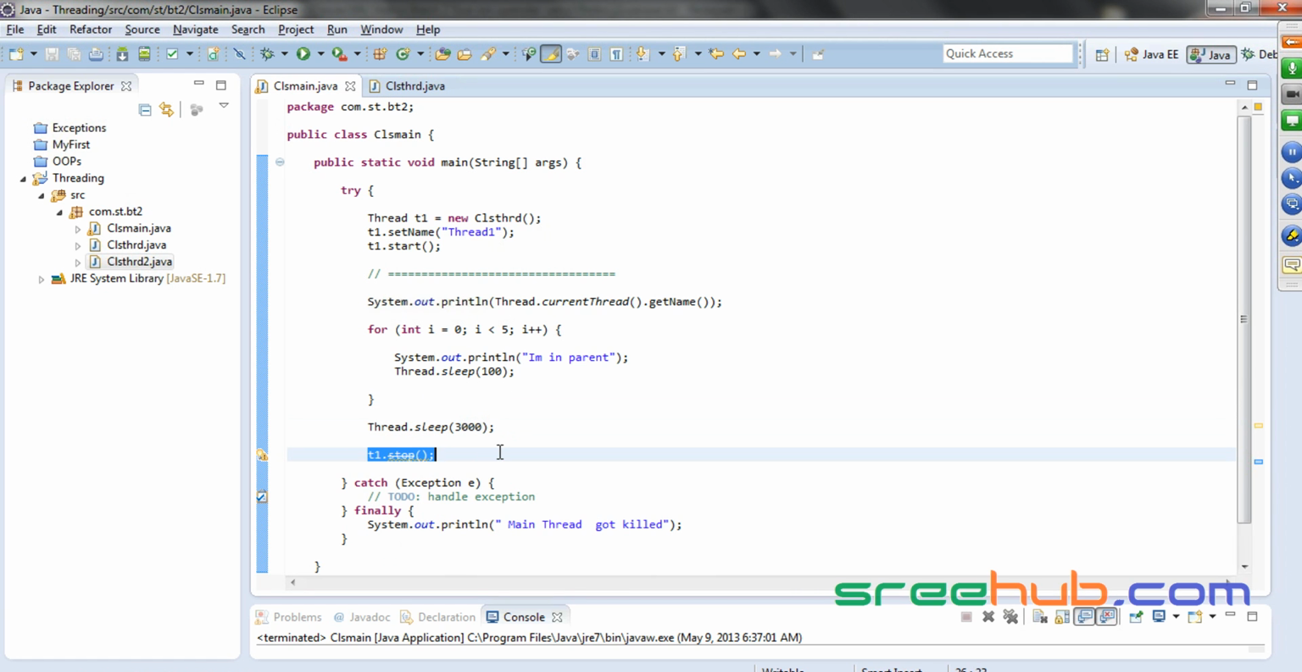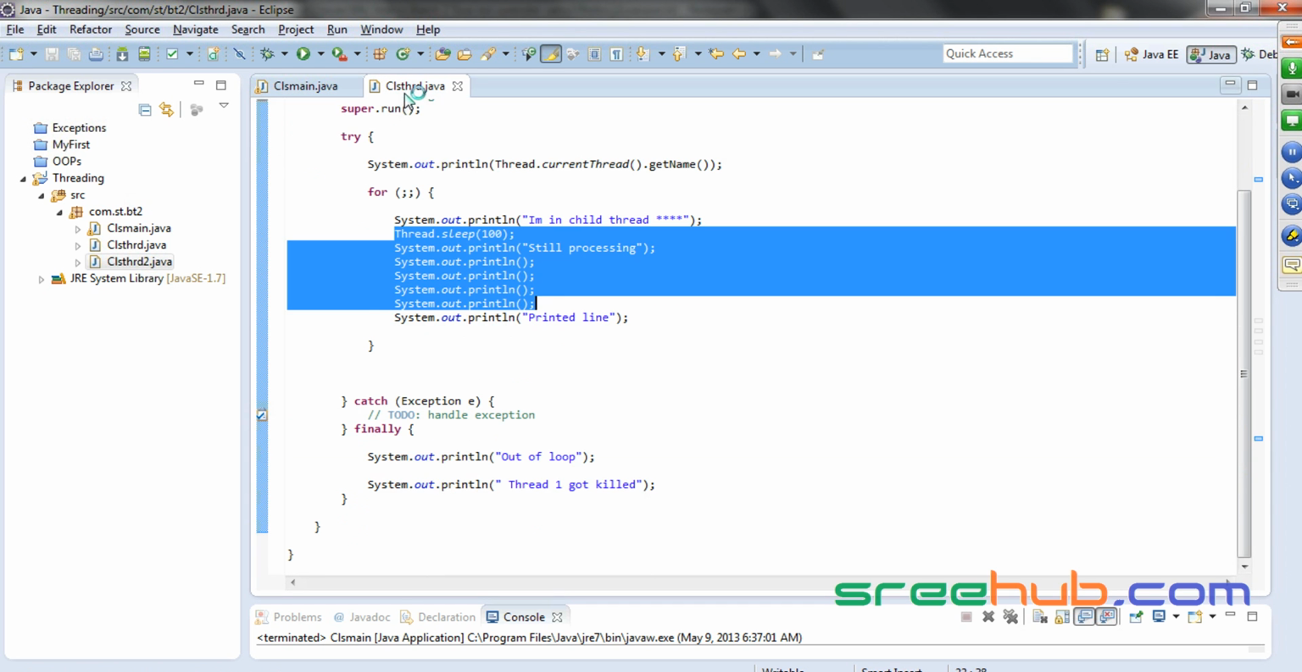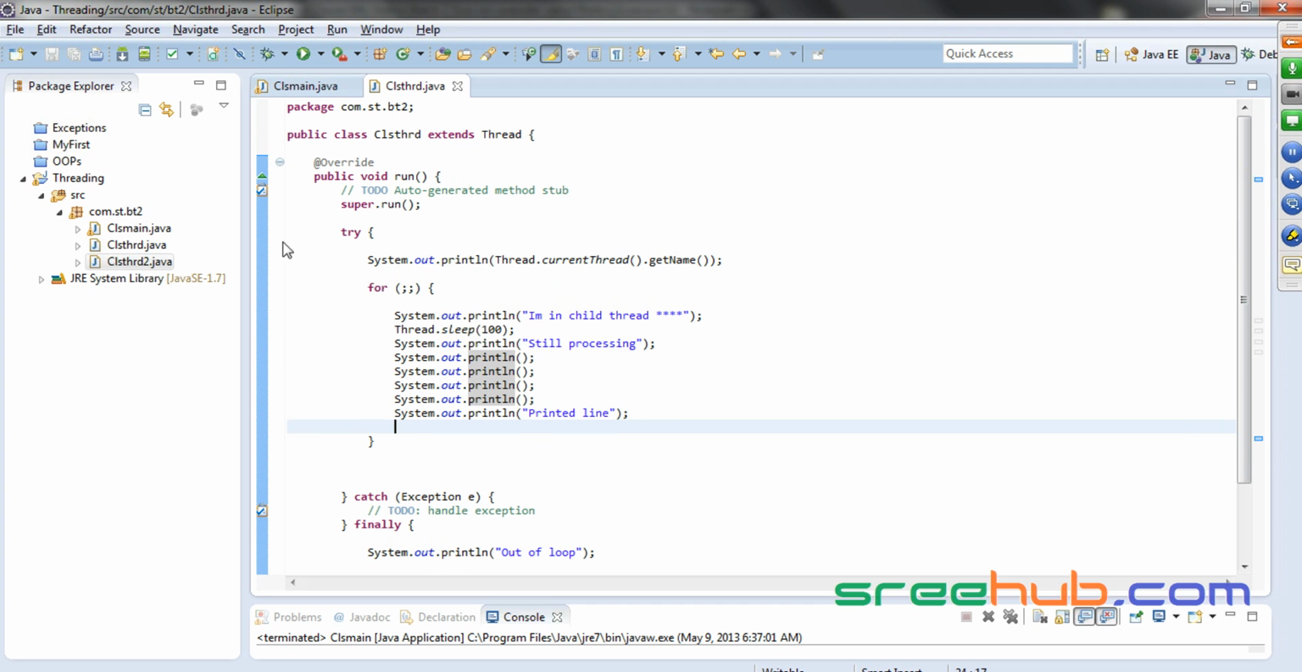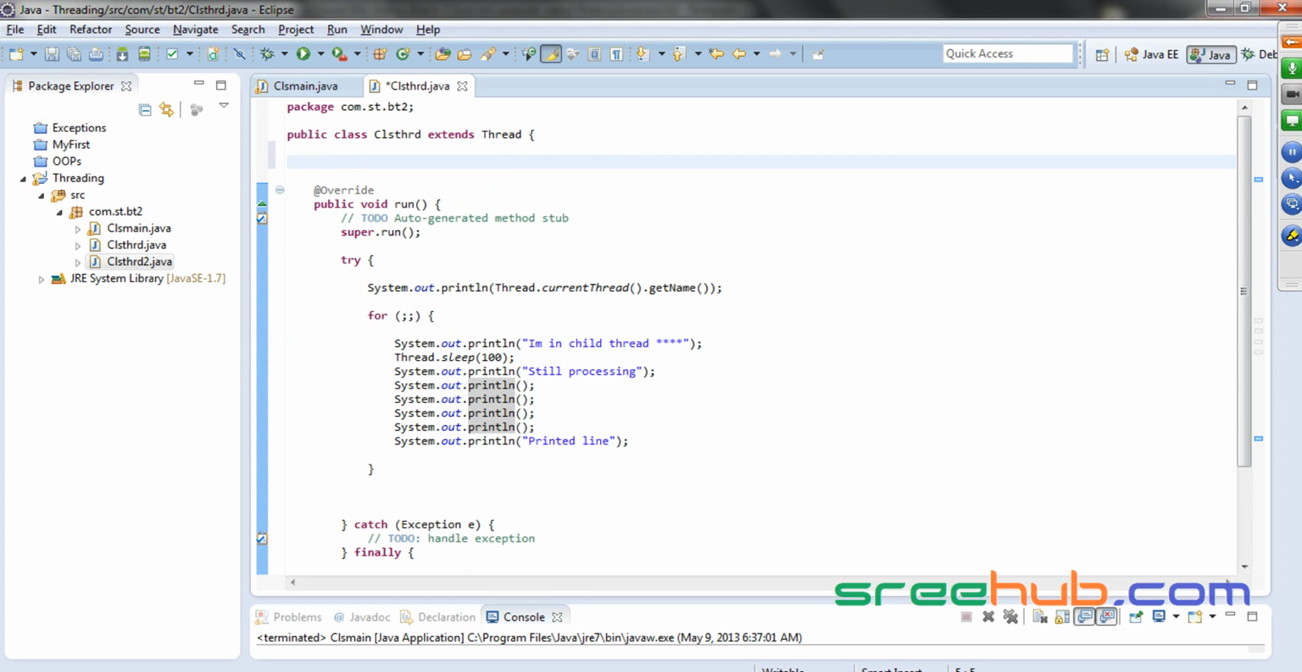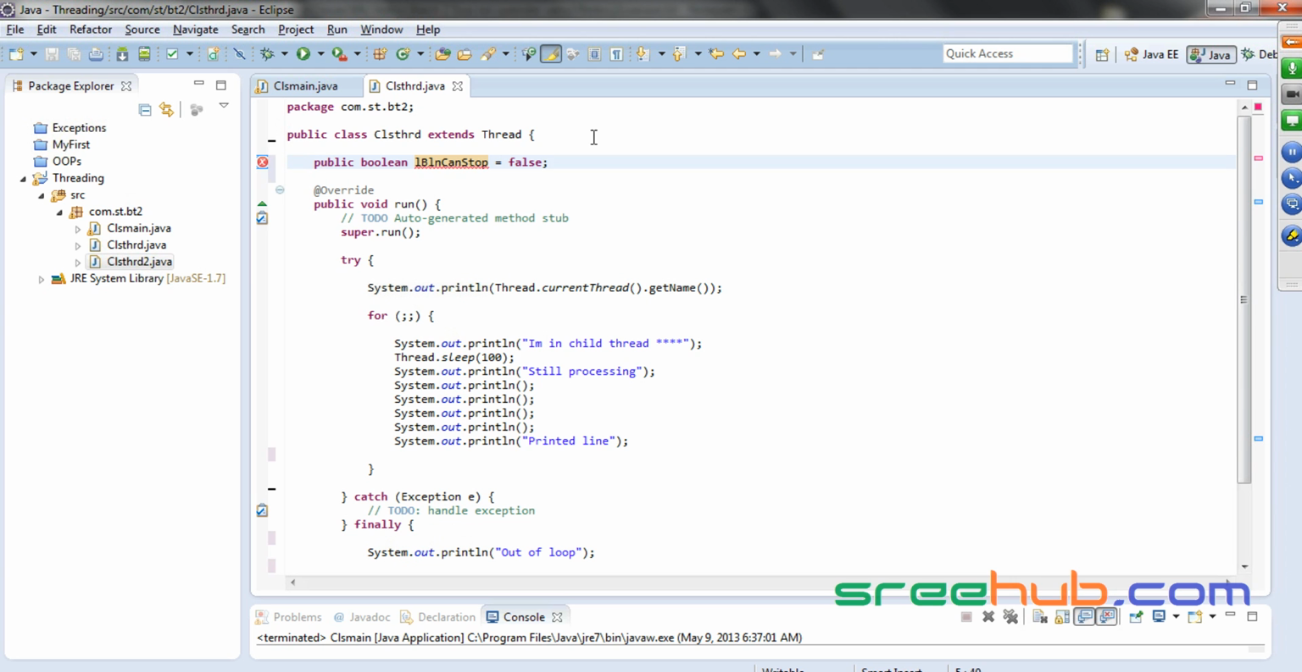So let us use some logic here to kill our method. What logic we can use is, in this thread, let me use a boolean, which is a public boolean canStop equal to false, right? So we are just creating a logic here so that I can kill my thread, which we are talking about.